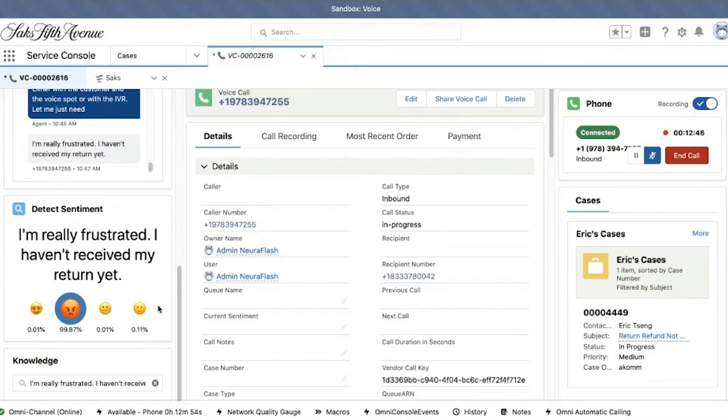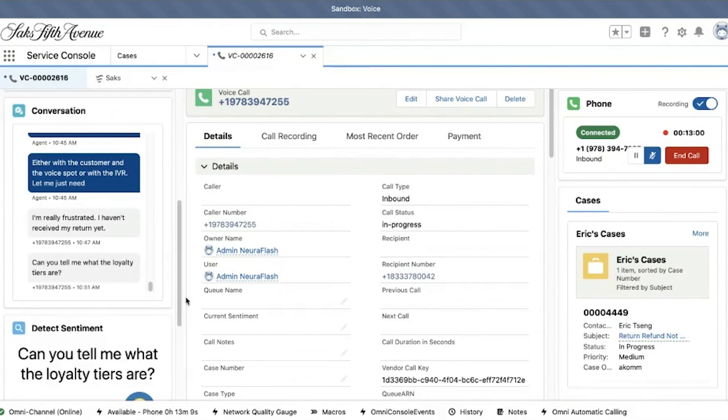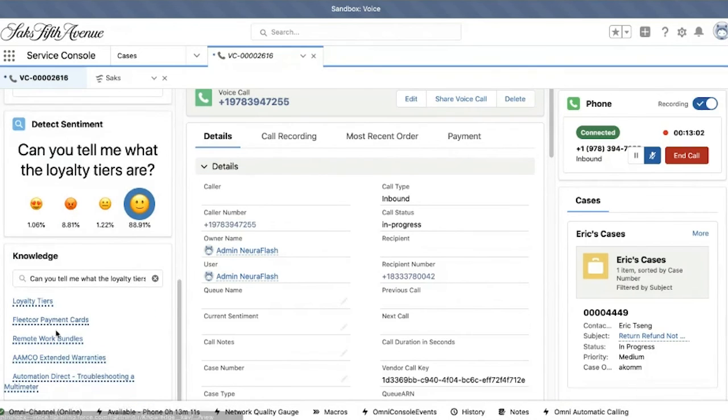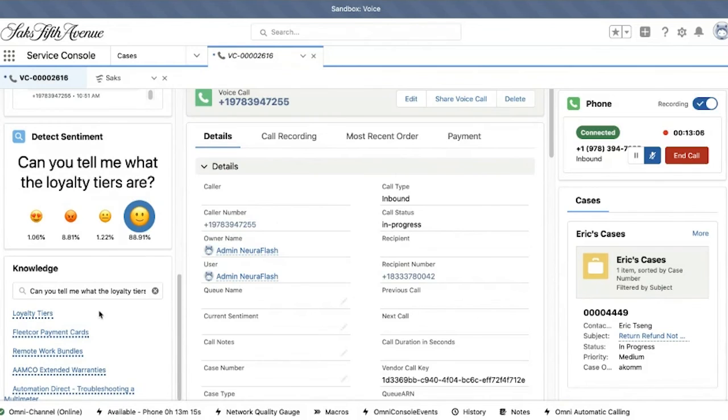So if I say, can you tell me what the loyalty tiers are? So again, that's from the customer side, just a quick phrase asking a question around loyalty tiers. And you'll see that can automatically search knowledge and then surface perhaps articles that are relevant here. So different ways we could integrate that into the workflow. But again, it's another kind of nice feature to have just to reduce some of those seconds for the agents to be able to search for the relevant knowledge article there.